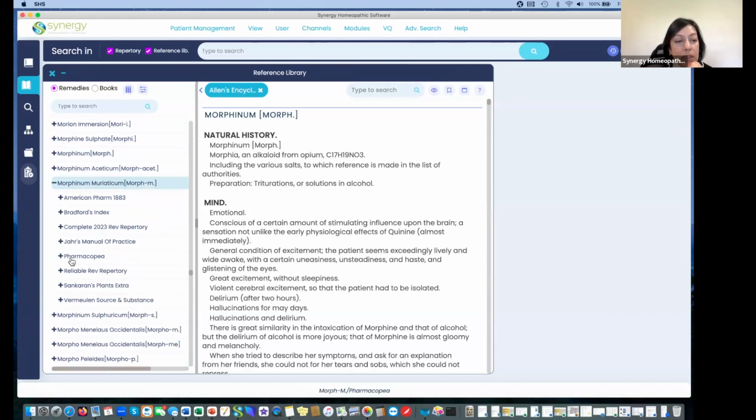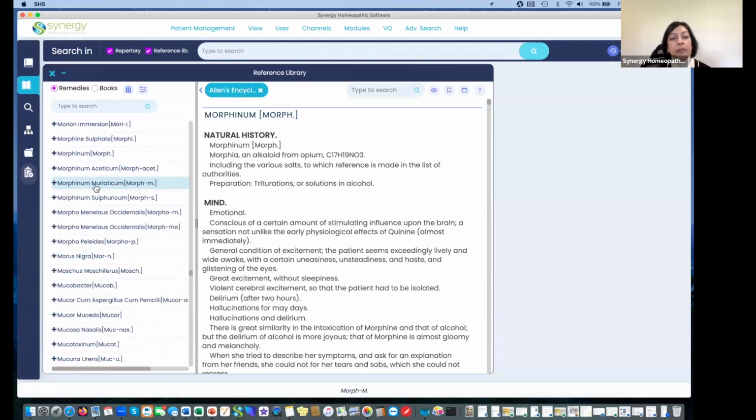So yeah, you can see that there's only about 8 for morphine muriaticum. That's how I would search up a remedy that I didn't know much about. I was going in for a broad search, and in a broad search, it will give you everything that's available on the remedy.